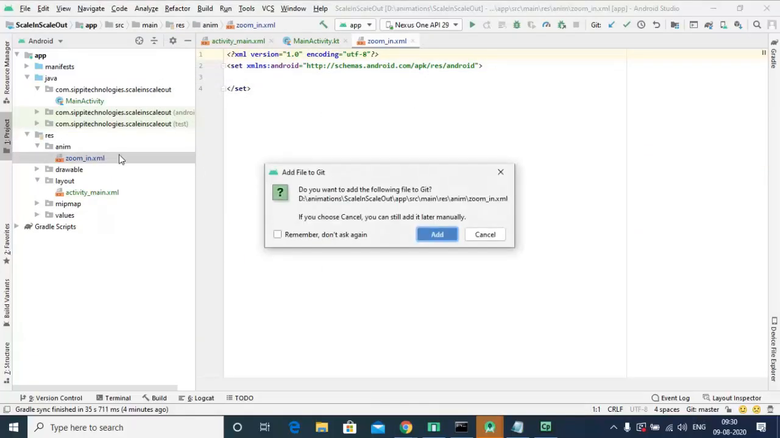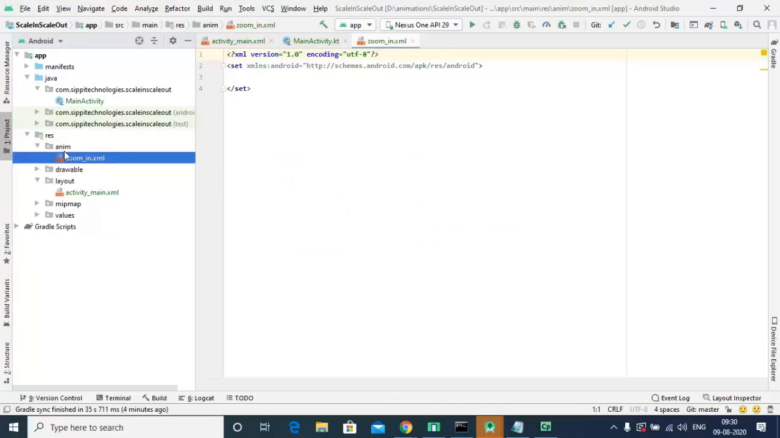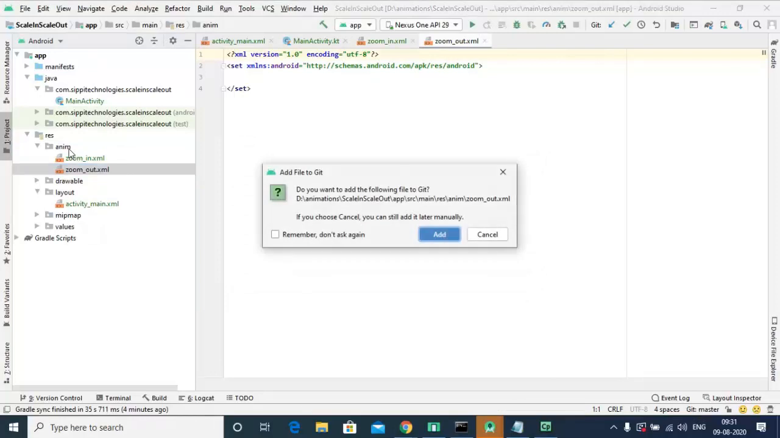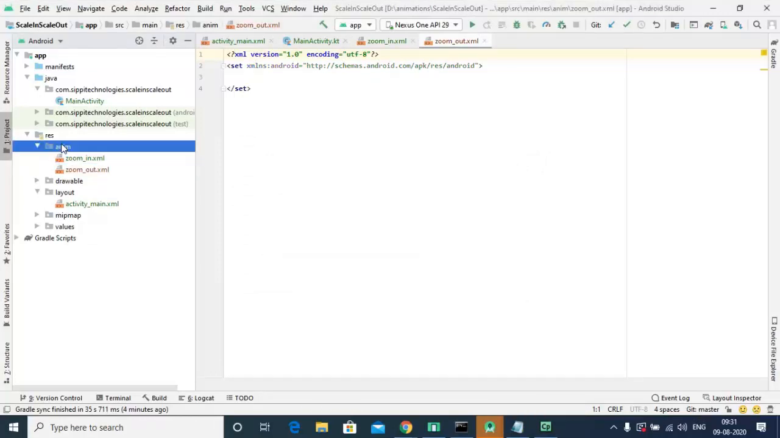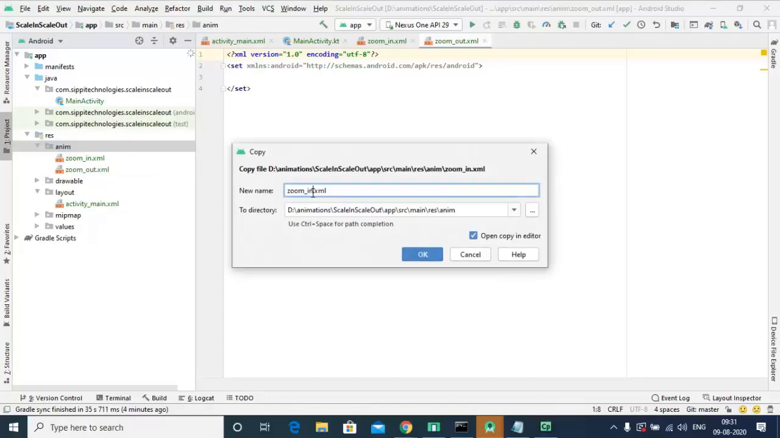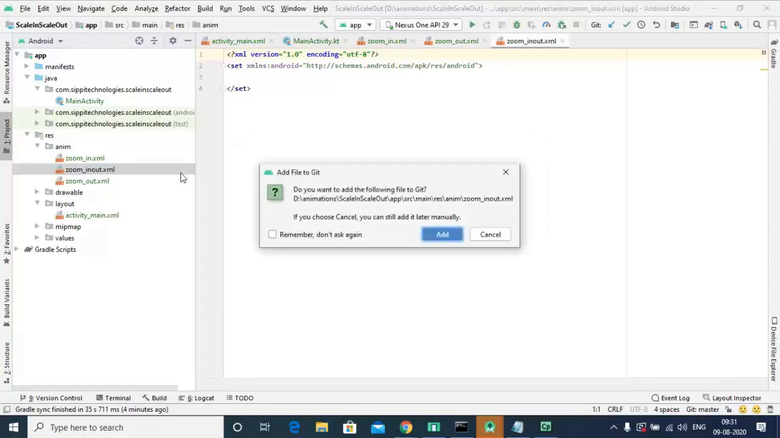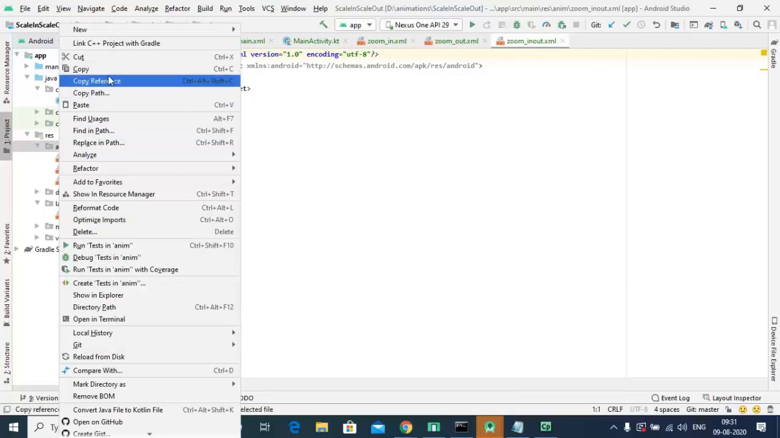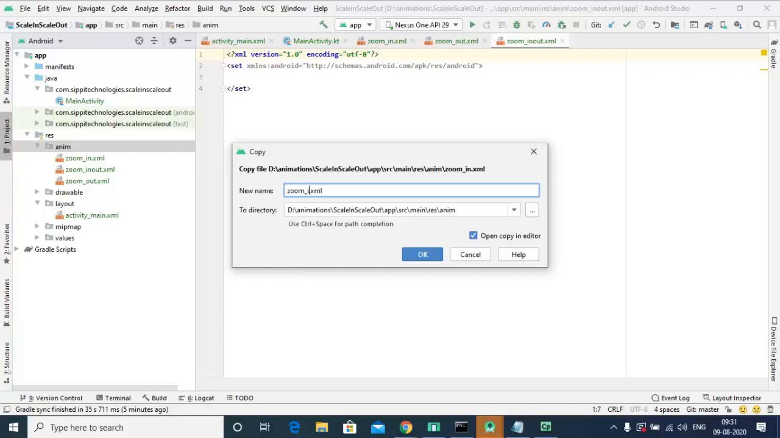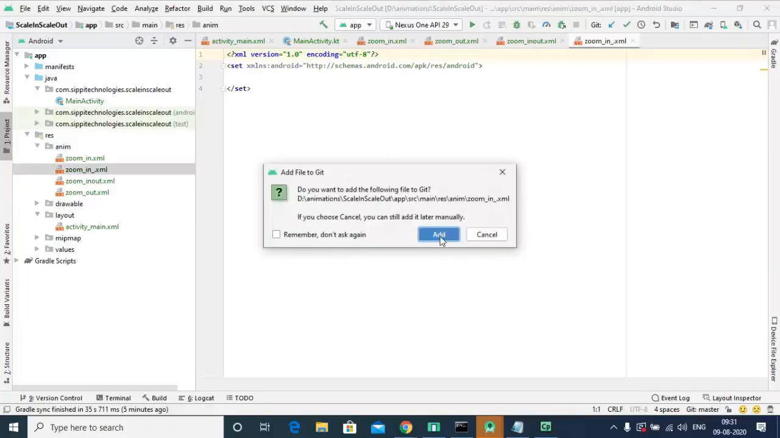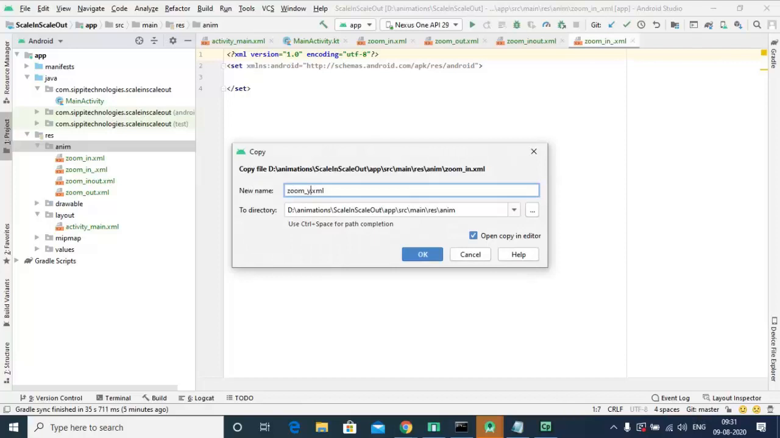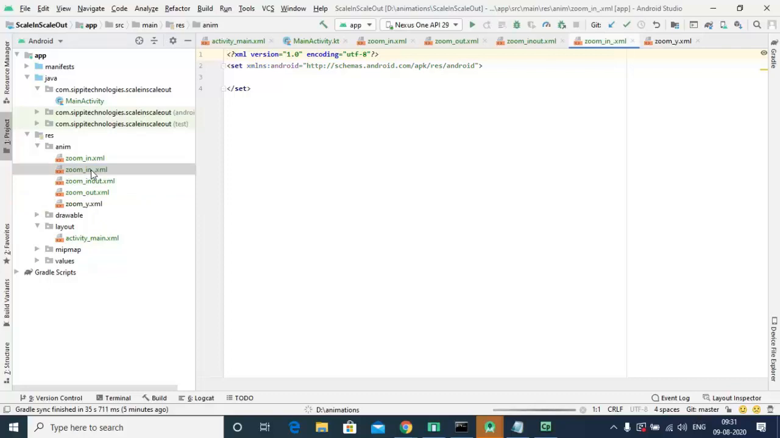Okay, copy this and paste it 4 times more: zoom in, zoom out, the third one is zoom in out, the fourth one is zoom in x, and zoom in y.